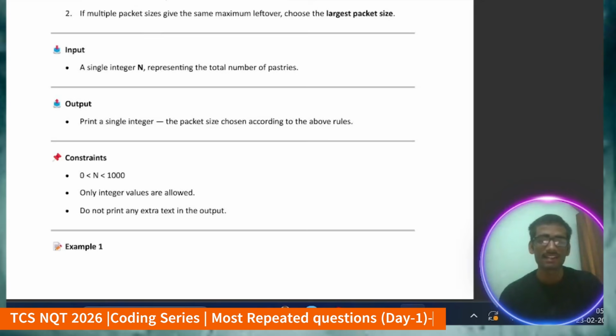Now, constraints are there. In the exam also they will give you constraints, so you have to follow those. Only integer values are allowed, and do not print any extra text in the output. This is a very important point in context to NQT. Make sure to read the constraints before attempting the questions, because sometimes it happens that you might not handle the edge case, so you have to handle it properly.